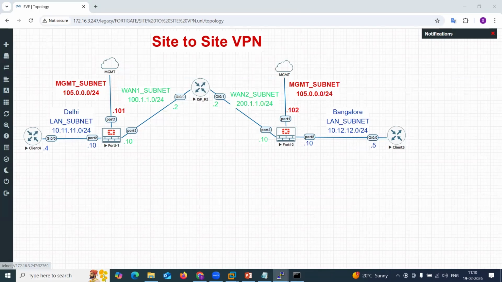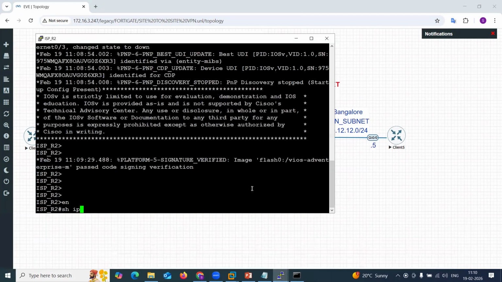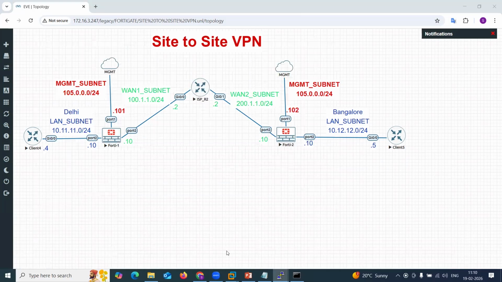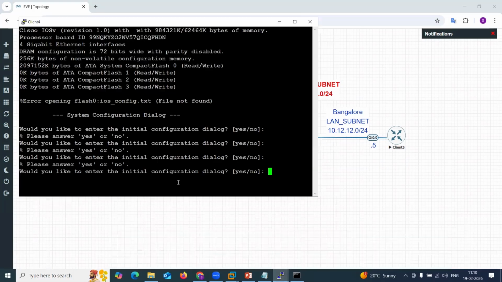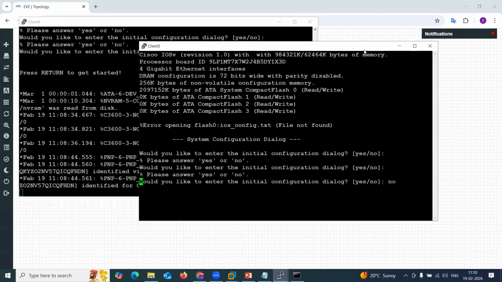Taking control of ISP. So show IP interface brief. Interfaces are up. Let me configure client 4 and client 5. Before going for VPN configuration, you have to ensure your routing is good.